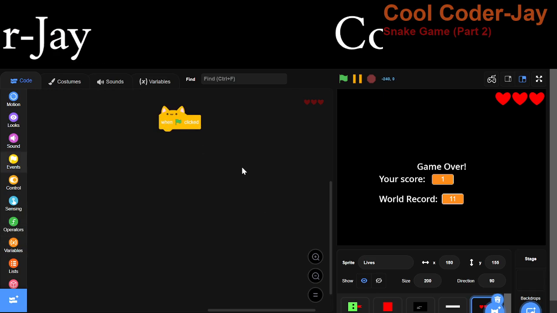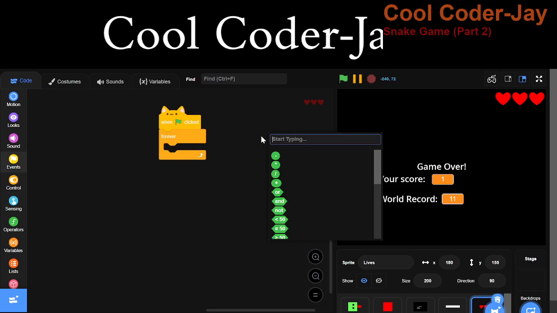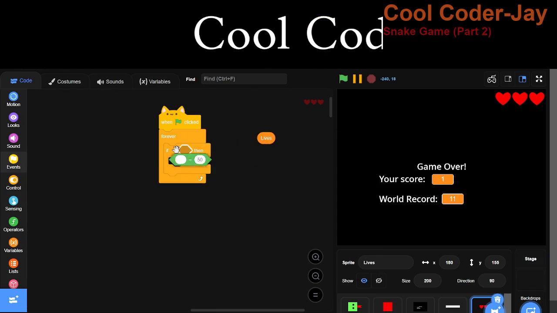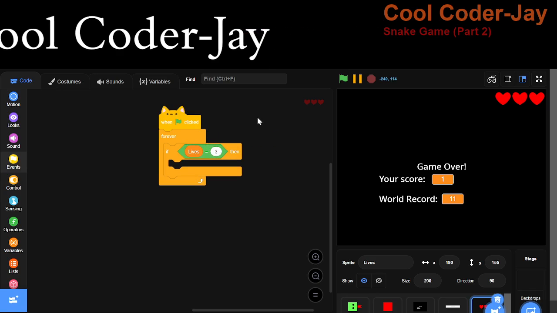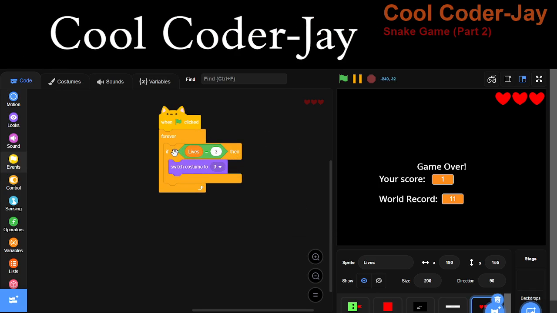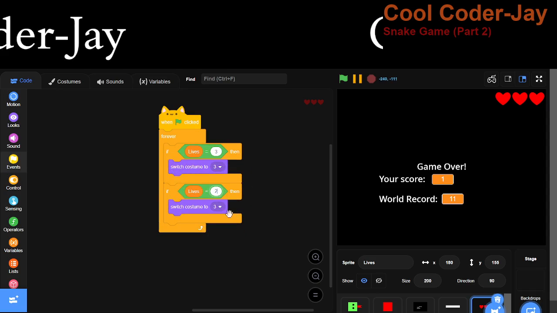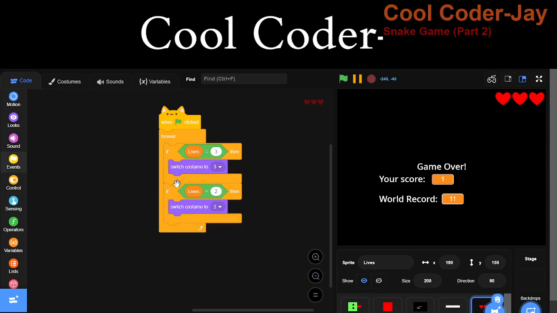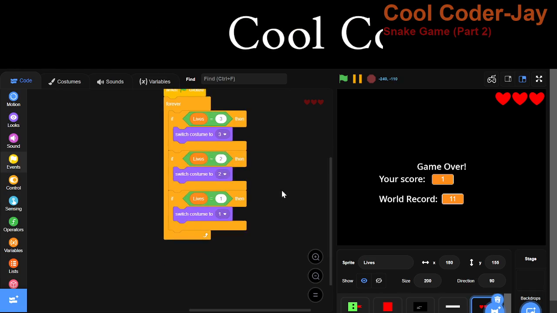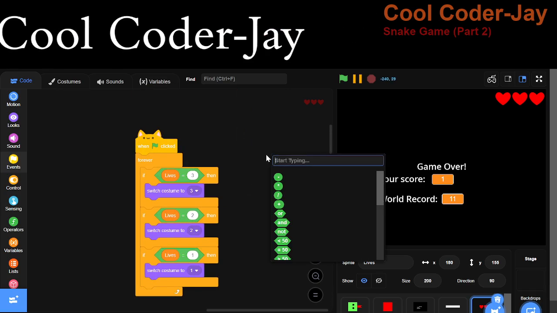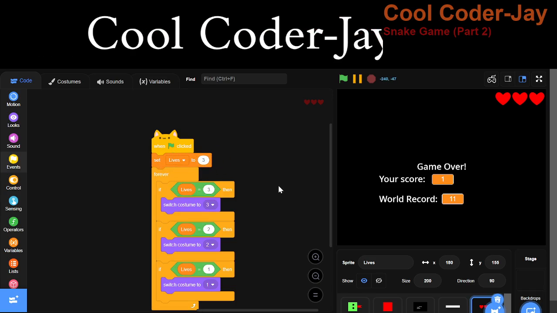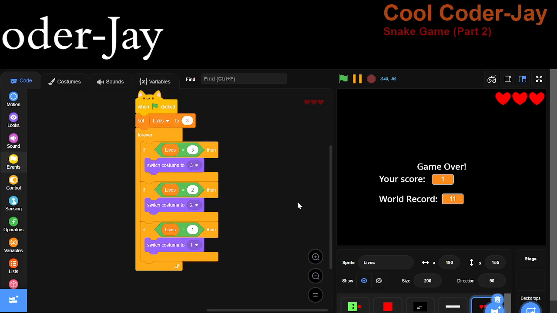When green flag clicked, forever, if lives is equal to 3, then switch costume to 3. Then duplicate it for 2, same with 1, if lives is equal to 1. Now when green flag clicked, we have to set lives to 3. So this is the code for the live sprite.